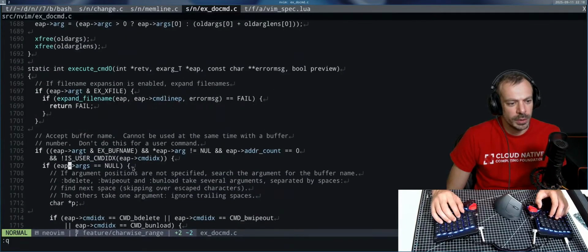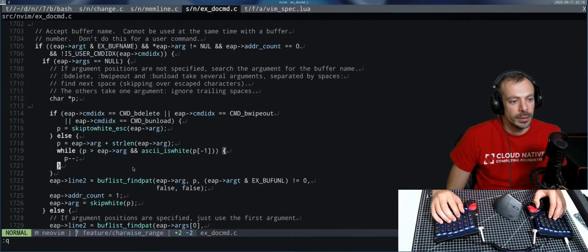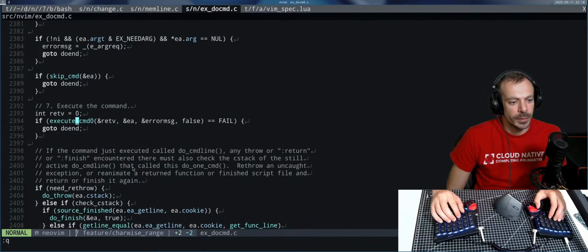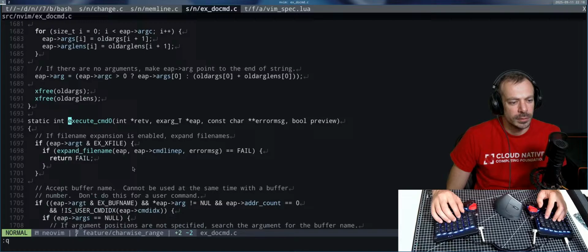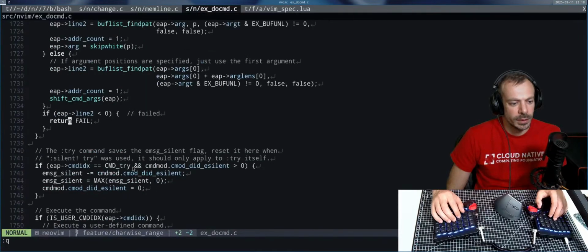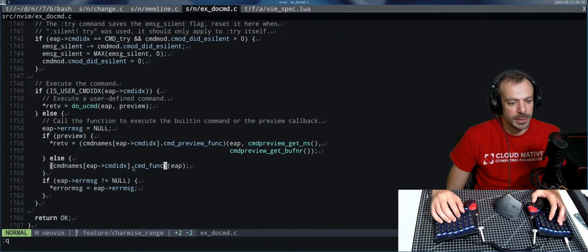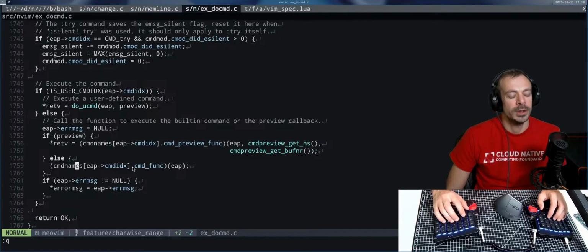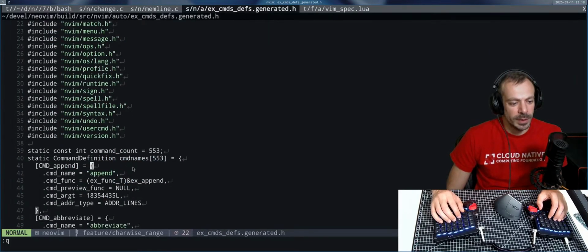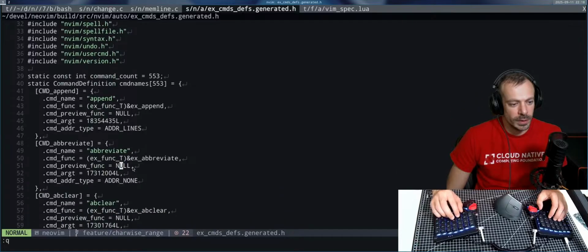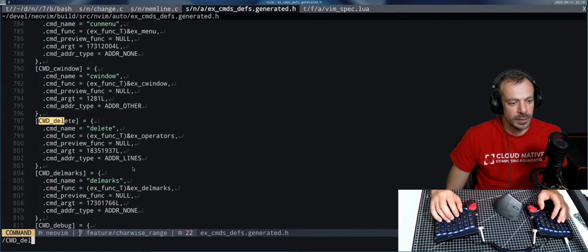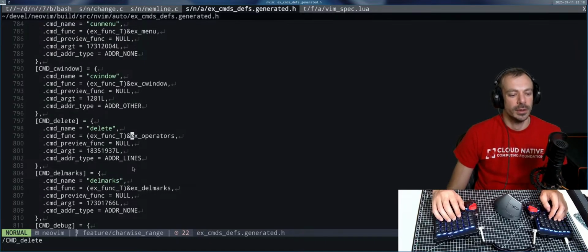And then we jump in here. Execute. Then we go in here: user defined command, no, else. So then we are here at the else block, and then we find the commands via the command index here for command delete, and then we call this X operators function.